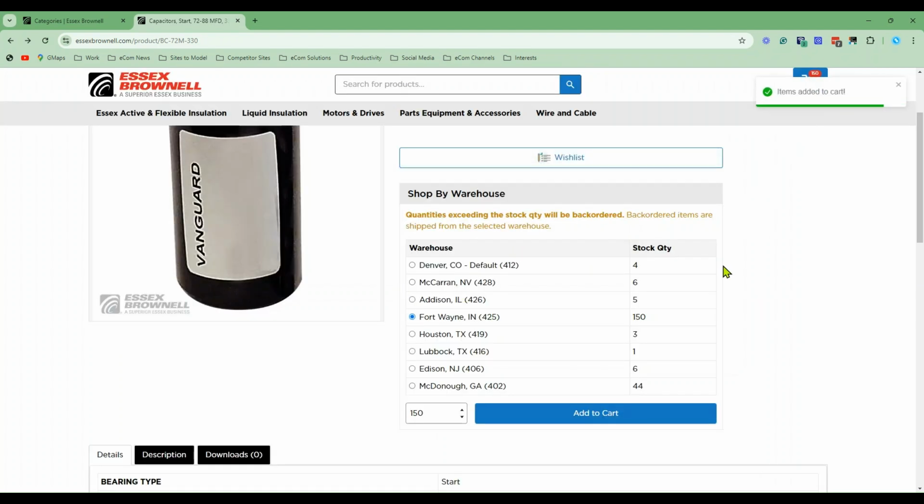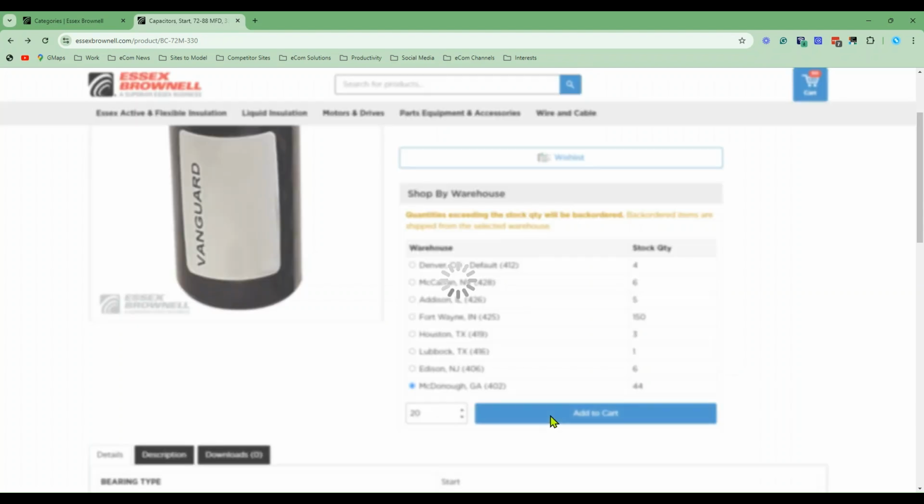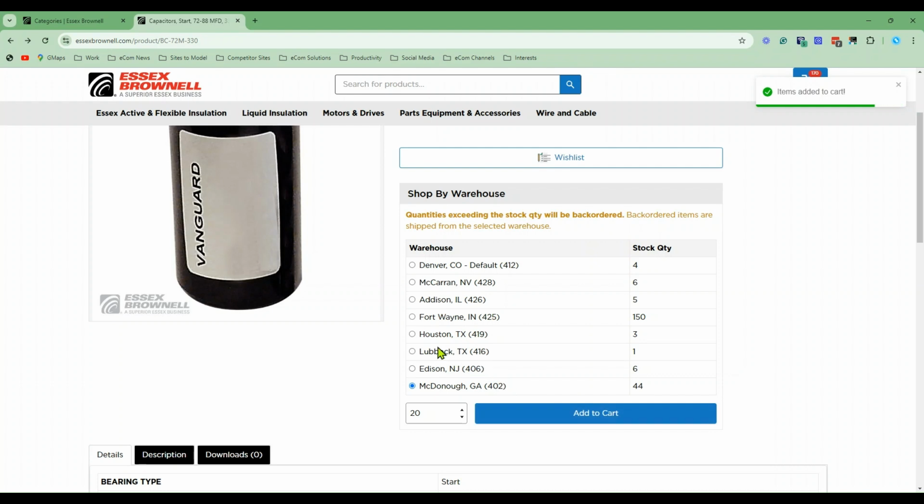You'll see that those are going to get added. I know you can get another 20, let's say from McDonough, and we'll put in 20 from there and add that to cart as well. So you just continue to add inventory from any location to hit your quantity. If you would have only wanted two, and you've got four in your default, you just hit two, add that to cart, and that will put that in your cart. Let's go ahead and have a look at the cart.